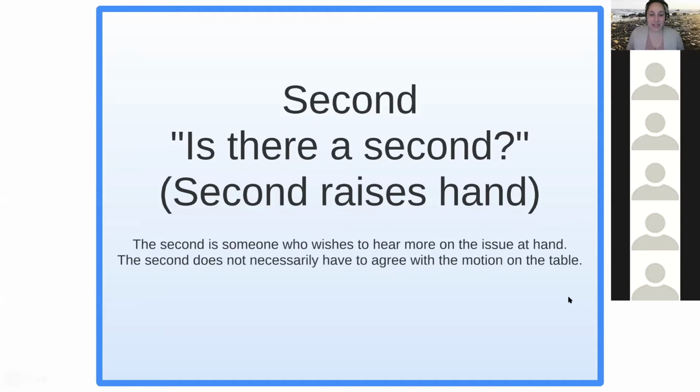And so a second is someone who wishes to hear more on the issue at hand as it's defined. So that would mean that you are wanting to move the motion further along in the standard procedure. So that could look like you're wanting to take a vote, you're wanting to quash the motion, something like that. But as a second, you don't necessarily have to agree with the motion on the table, and you don't necessarily have to vote any particular way. It's just that you're wanting to see the motion move to the next step.